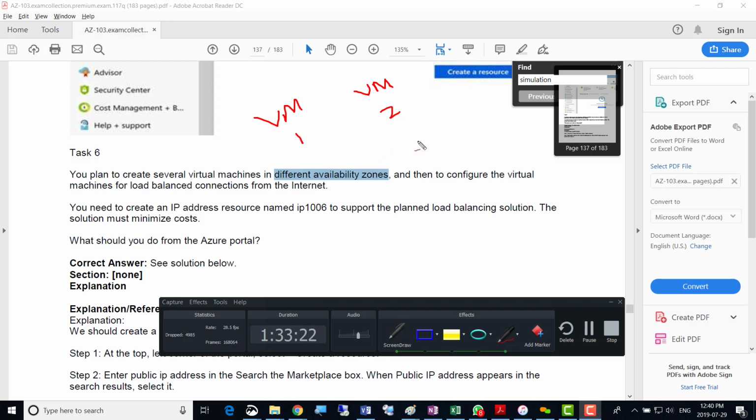Exactly, that's what we did. But you have to make sure, because there was a zone redundancy option that we had to select for each virtual machine, and then we created the public IP there. So you need to create an IP address resource named IP1006. Now this is the load balancer IP. When you configure a load balancer, obviously it has to create an IP address resource there. So just name that IP address resource when you're following that lab. The lab we did is exactly what it is asking right now. Just name that IP1006. So this IP1006 should have that public IP which we use for load balancing solution, right?